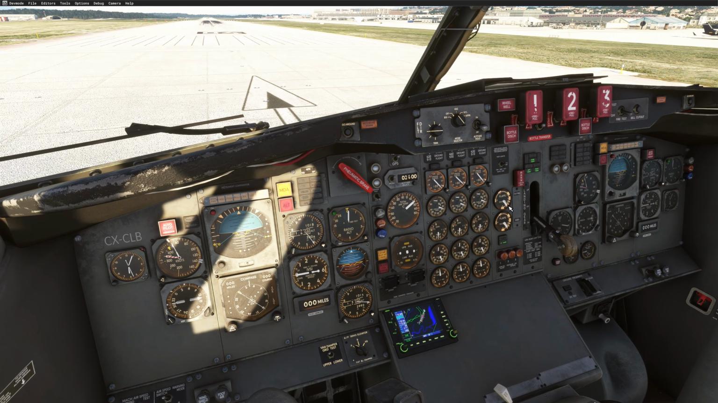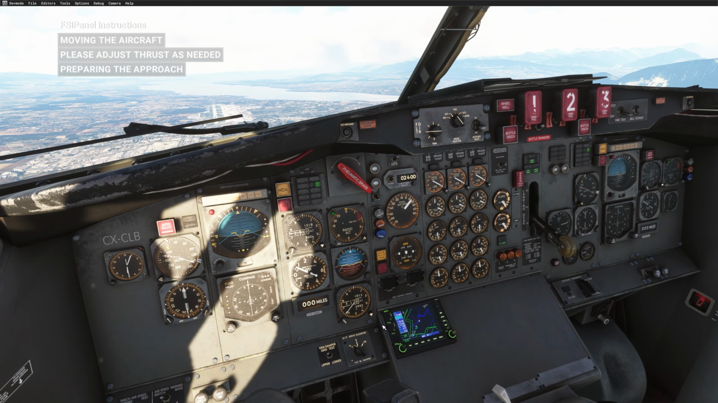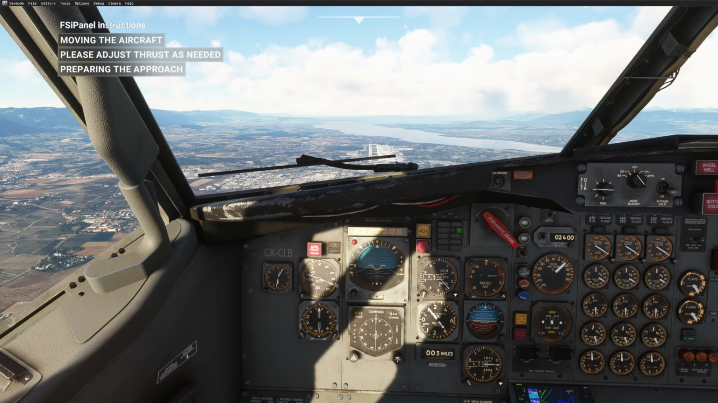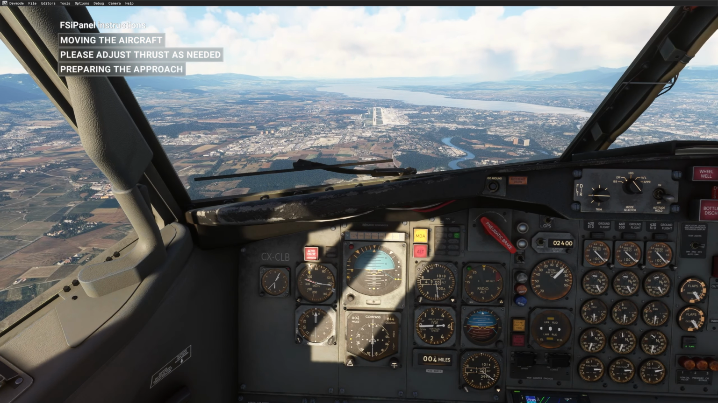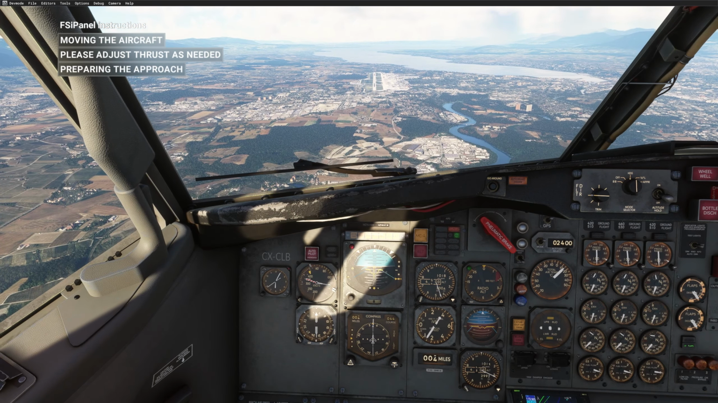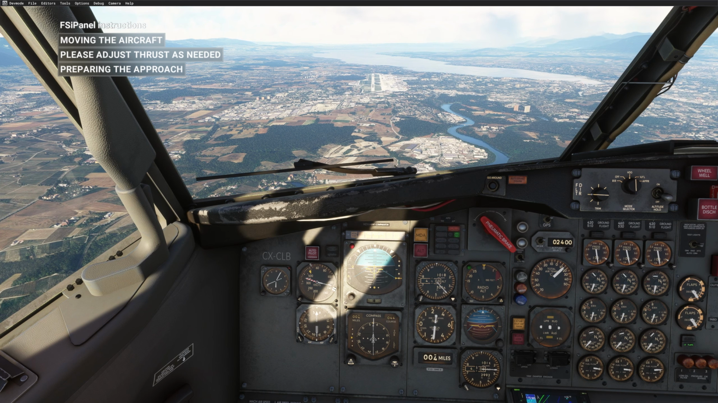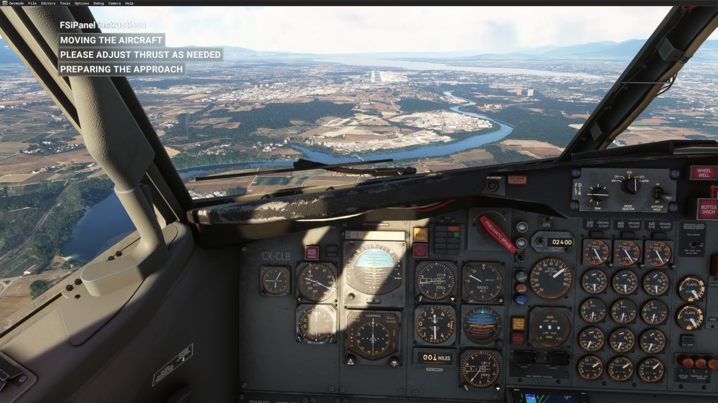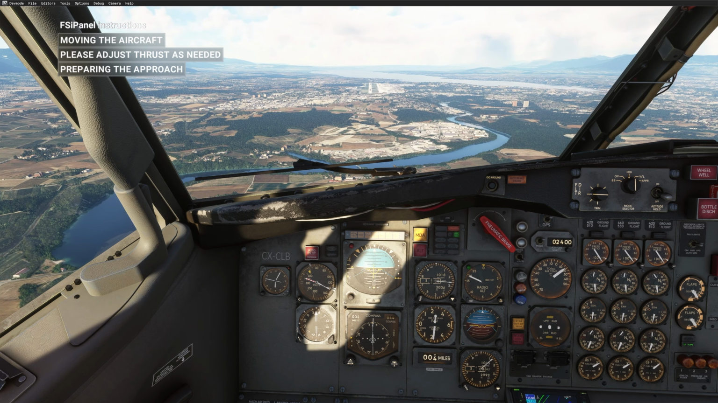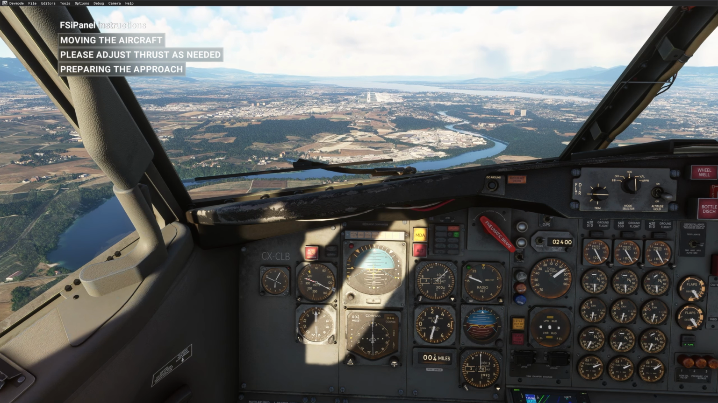Now once the flaps are 30, we will go in the air. And now you let FSiPanel do the job. Do not touch anything. Just apply some thrust. As you can see, my speed is dropping. So I just need here to manage the speed. And the rest is now done by FSiPanel. We are going down to 2,400 feet. You can see that we have already the nav setting done.